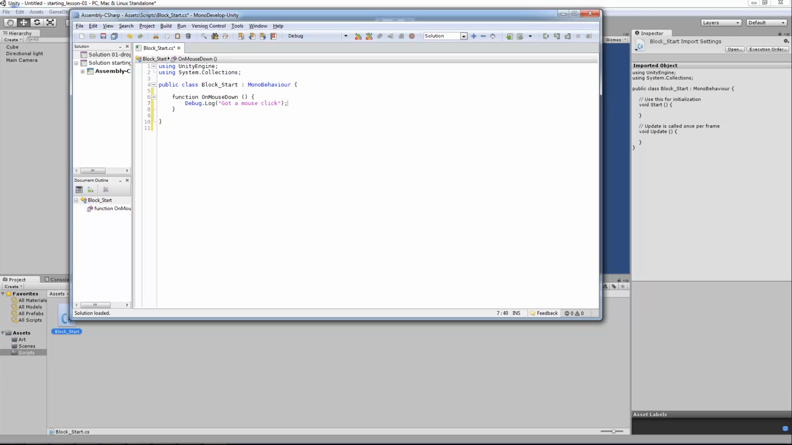Alright, so the Debug.Log statement is going to put out whatever's between the quotes. Make sure you've got the semicolon at the end. Make sure that you save by hitting Control S or Command S on the Mac. If it's got a little star right there by the name, that means you have unsaved changes in here. So I'm going to hit that.